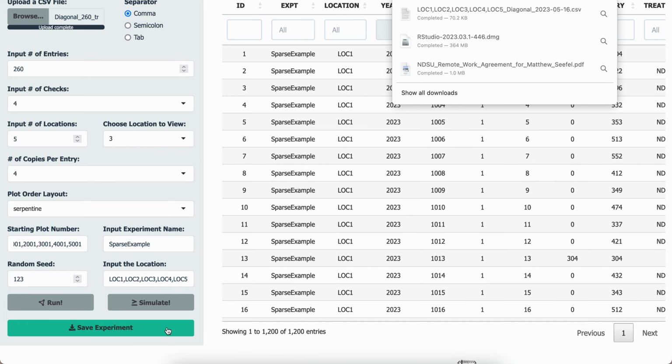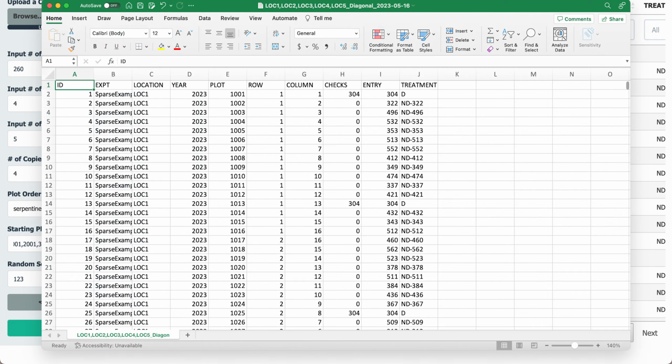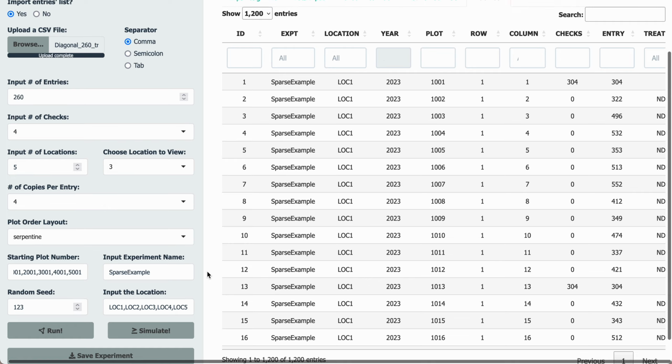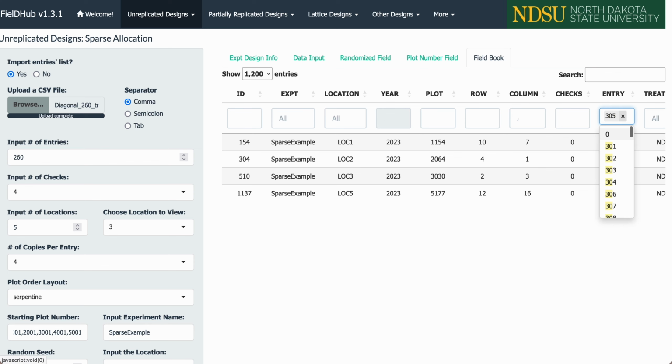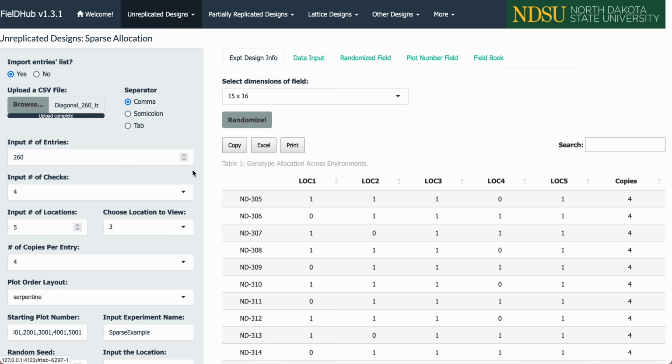Since this field book is for a sparse allocation design, not all genotypes are present in all locations. For example, we can filter by ND305 and see that genotype ND305 is present in locations Loc 1, Loc 2, Loc 3, Loc 5. We can also verify this in the Sparse Allocation table.